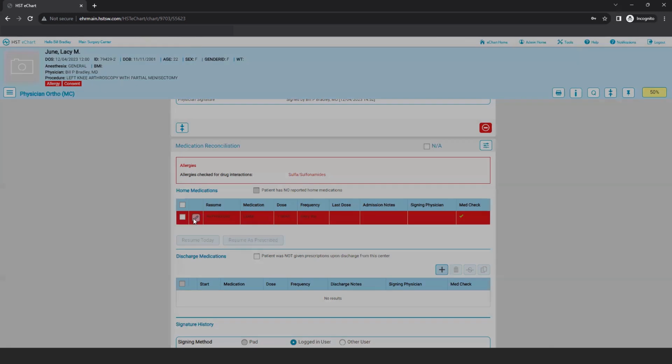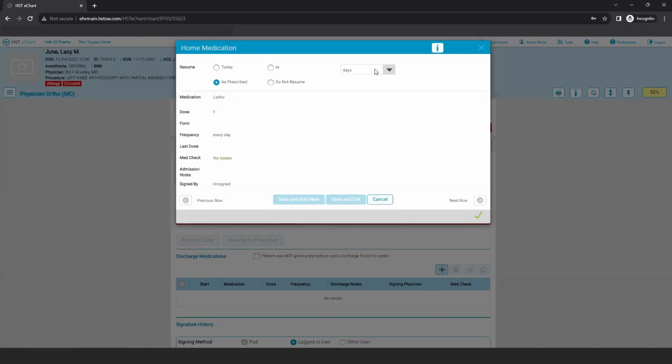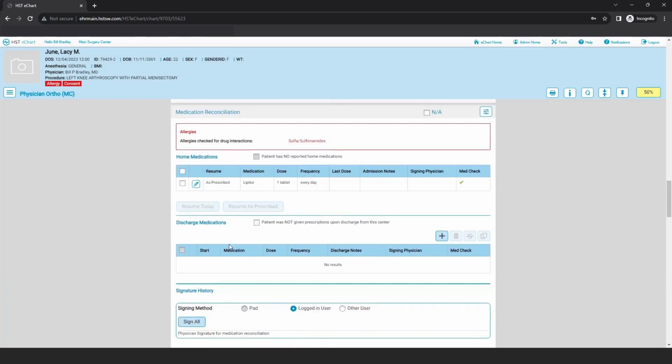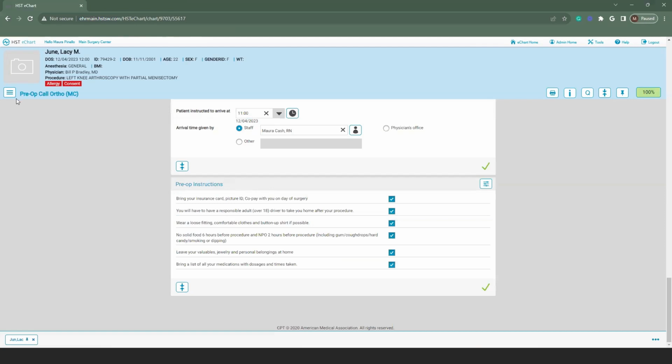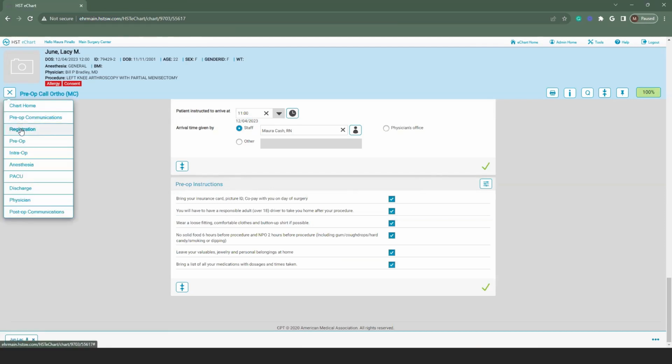You can also enter whatever dates, days, or weeks that you would like it to be resumed, or you can request that the patient not resume that medication. Discharge medications, from this part on downward in this chart, we are not going to complete it because the case has not started or finished yet. So we will get back to the physician workflow, and as you can see, it's at 50%. I'm going to just bring back up our nurse's workflow and proceed to registration.